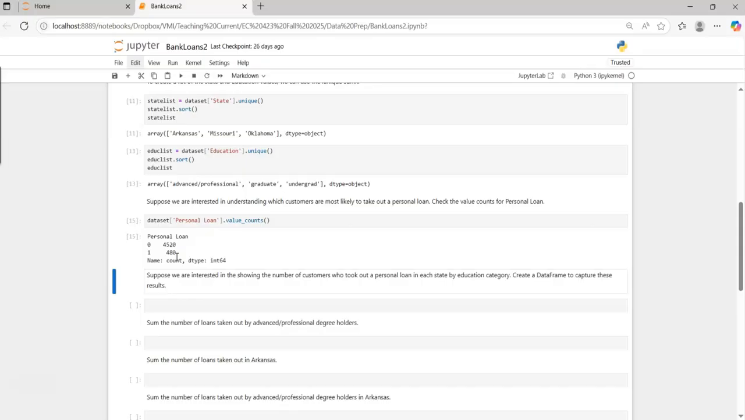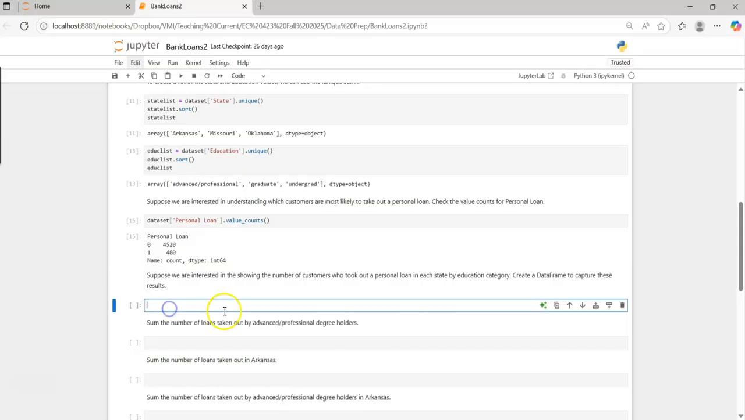Now, what we're going to do next is create a new data frame, a table, that counts the number of customers that took out a personal loan in each state by each education category. So what we need is to create a blank table. Let's call it the count table. And we're going to create it. The object in Python is called a data frame. So this is going to be a command to create a new data frame.